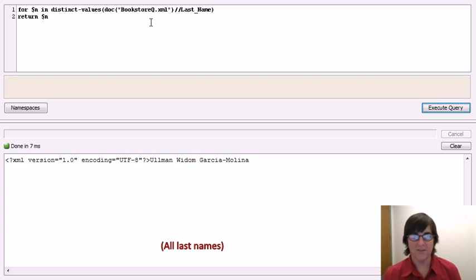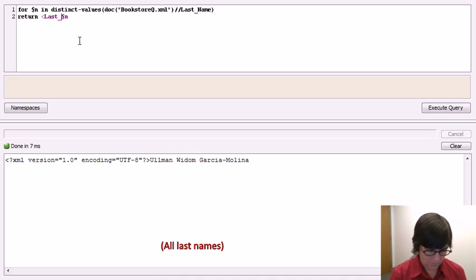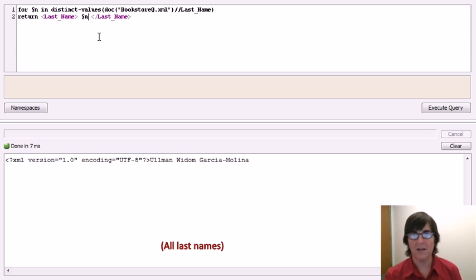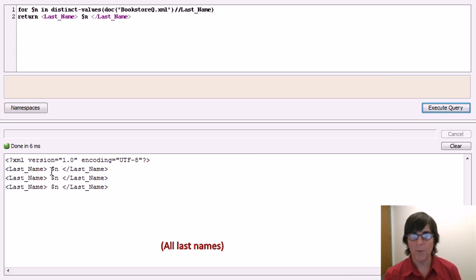So if we want the last name tag, then we can add the last name here to our return clause. Let's just put in the opening tag, and the closing tag was put in for us. So let's put $n here. So now we've added the opening and closing tags to our previous query. We run it, and whoops, what do we get?